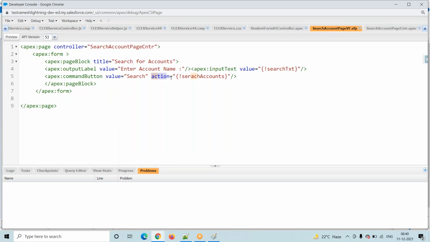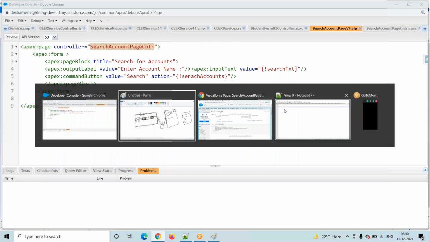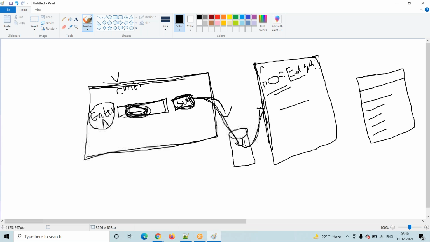So now coming here, action equals this method name. Whenever we click on this command button, we are telling the command button to execute this action. Action means it will treat this as a method. If this is a method, where will it search? It will go to this particular Apex class, and from this Apex class it will search for this method.